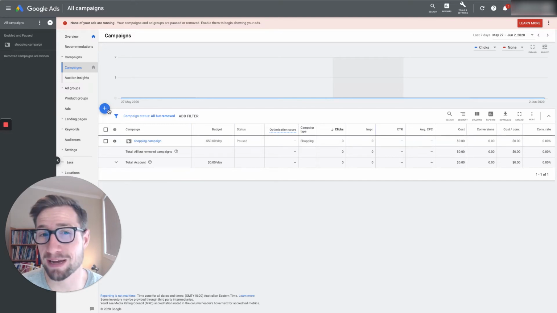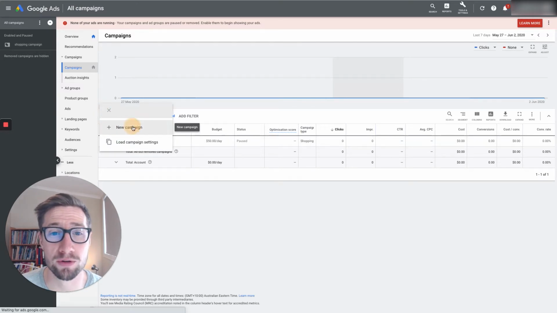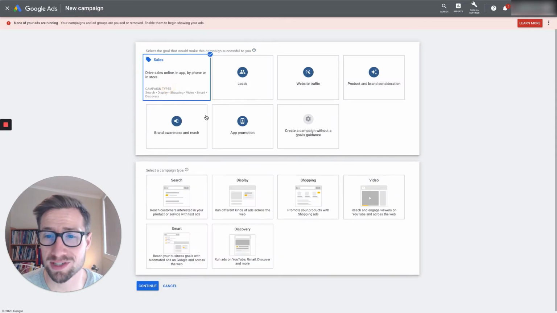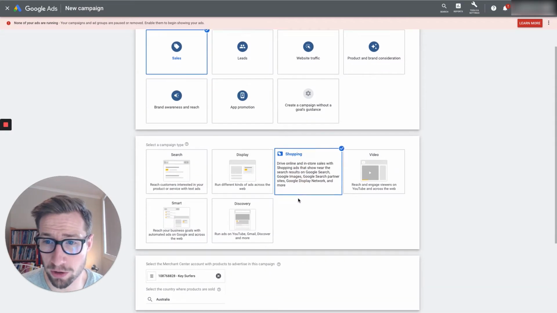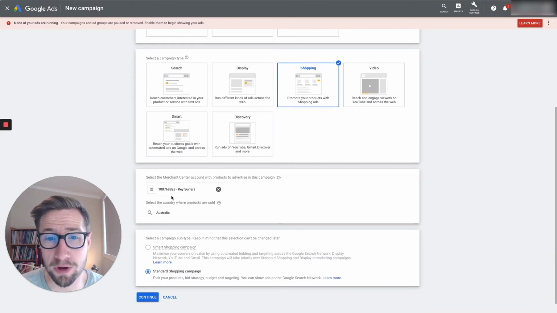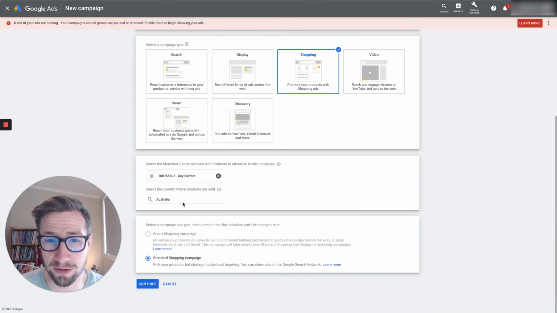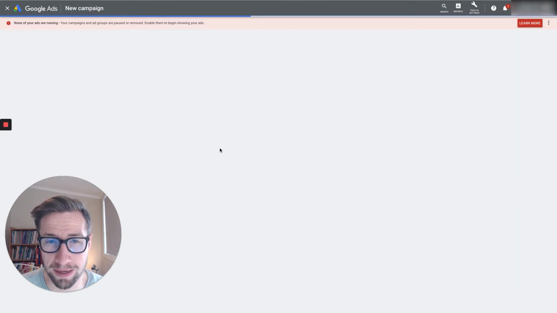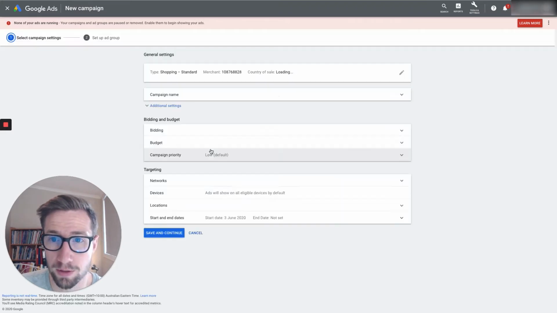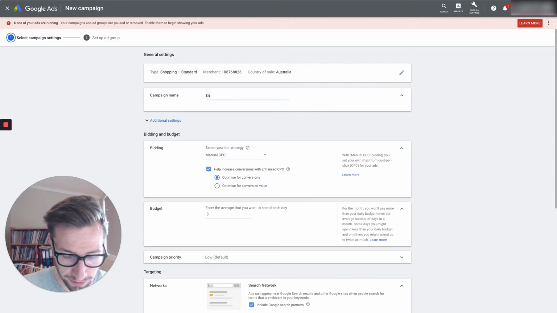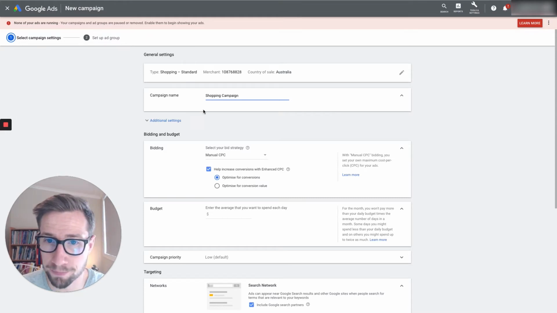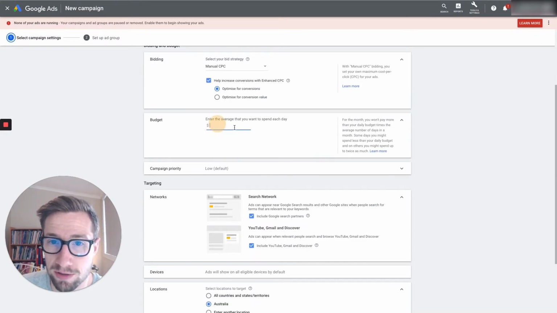So I have a campaign here, but I'm going to create a new one here in Google. New campaign. We want sales, and we want to create a shopping campaign. It's going to pull in my merchant account details. Totally fine. The location, totally fine. Standard shopping campaign. That looks totally fine. Once it goes to the next section here, it's just going to be shopping campaign. Manual CPC is totally fine. Budget, I'm just going to put $20 per day.